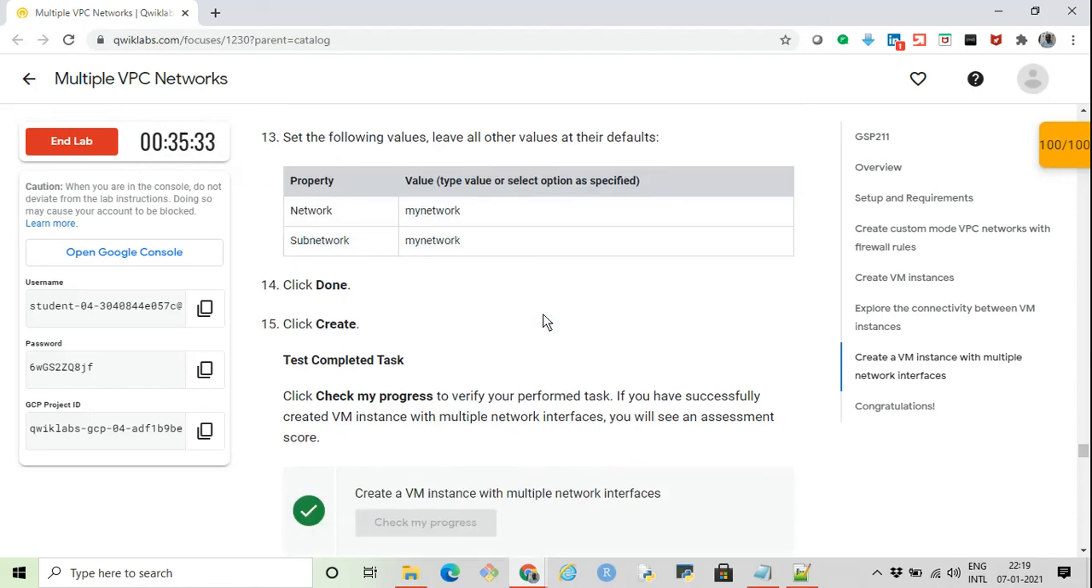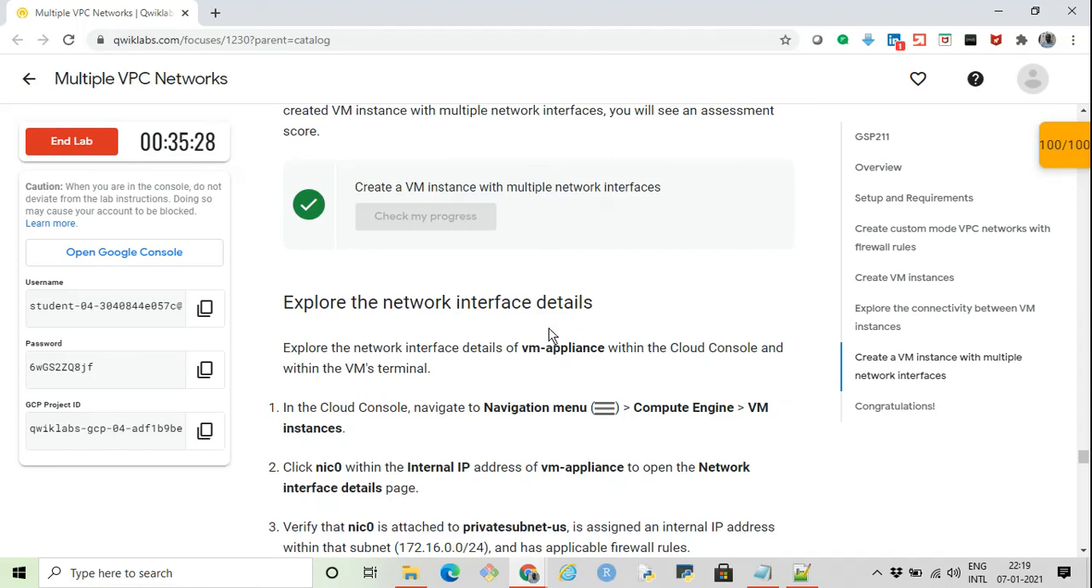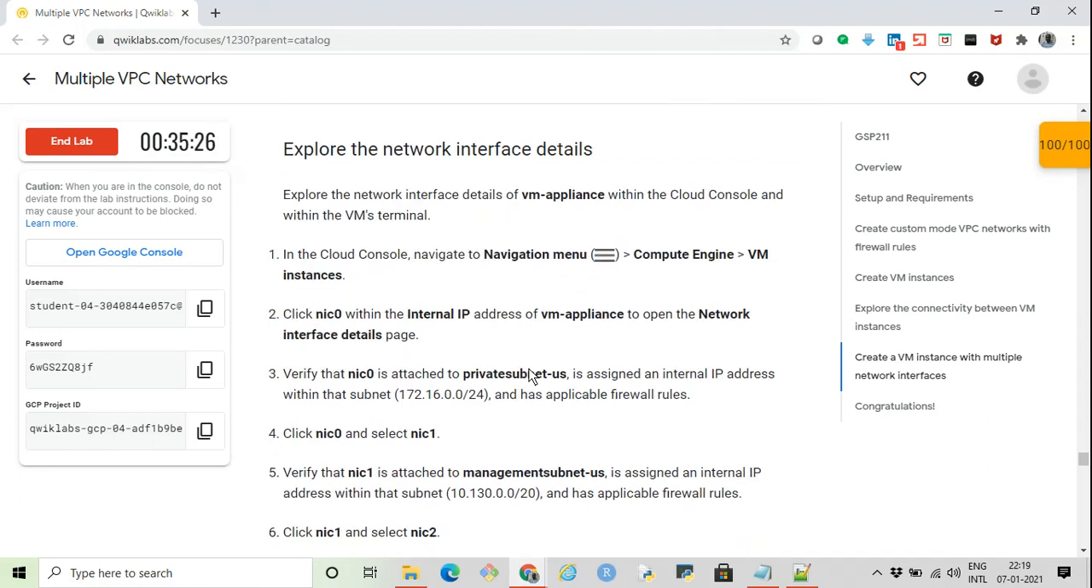There are a couple of things left which we can do by ourselves, just following the instructions. But as far as all the tasks are concerned, these are done. So we can end the lab. That's it. Thank you.